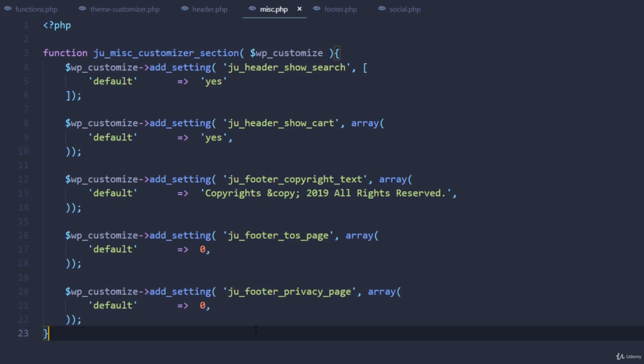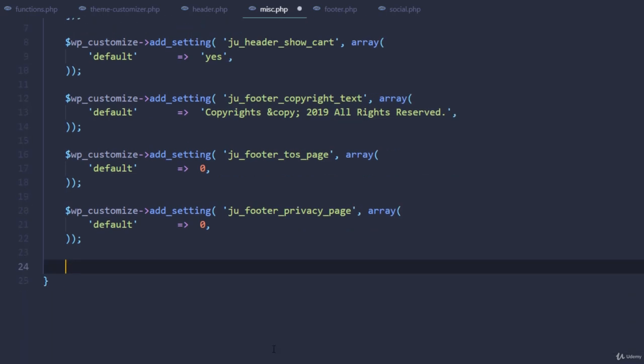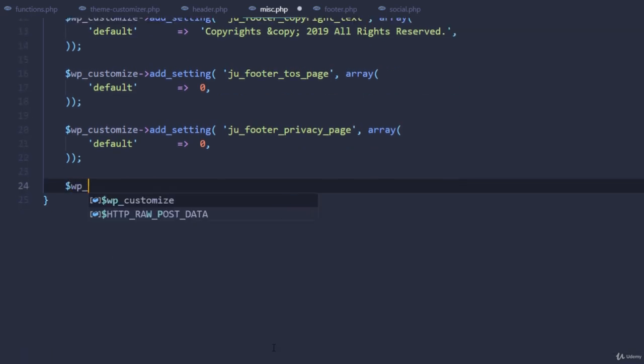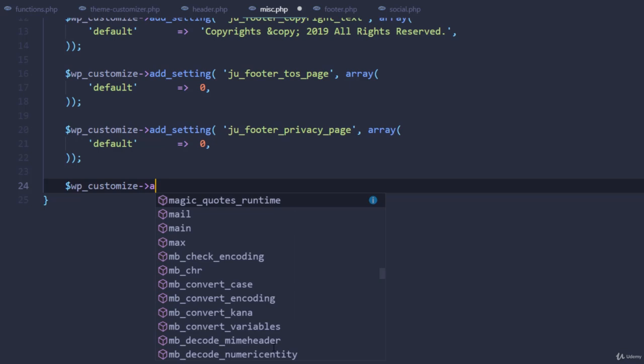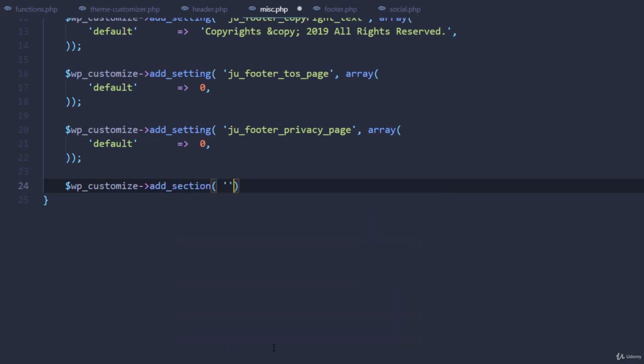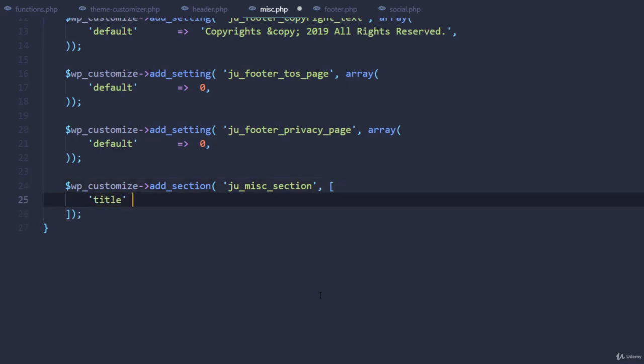The next step is to create a section that will hold all our controllers. Call the add_section method and give it the ID of ju_misc_section. The title will be Udemy MISC settings with a priority of 30.